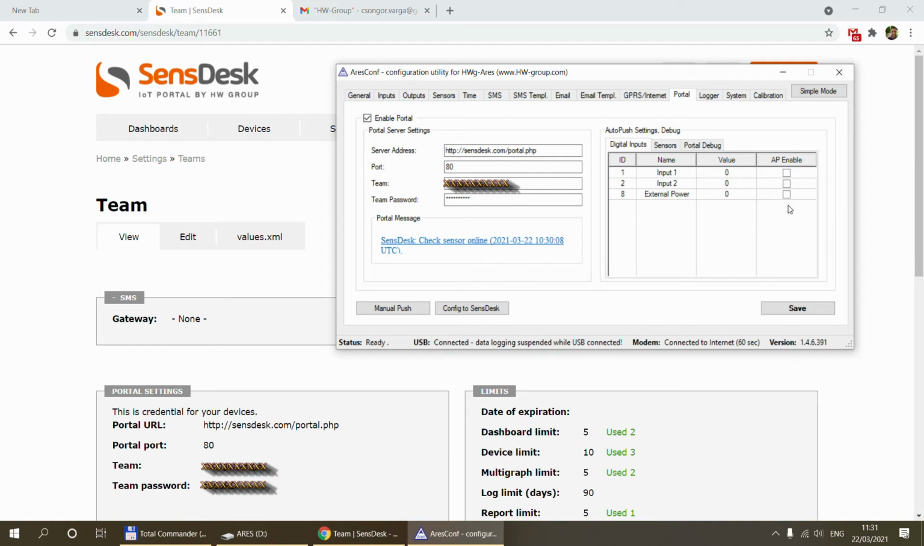But even if they are unchecked, anytime the status of these inputs changes, that's going to be published to the portal. And because my GSM communication appears to be stable enough, I haven't enabled the auto push, but I can still see all the status changes on my portal. The next is going to be the sensors. So we can see the sensors that are connected to the device.